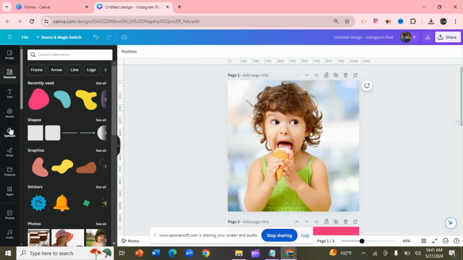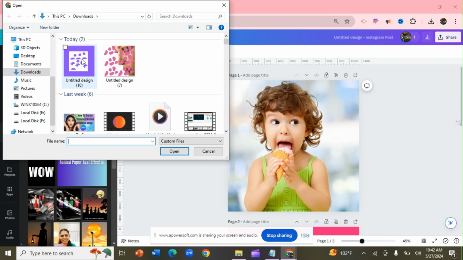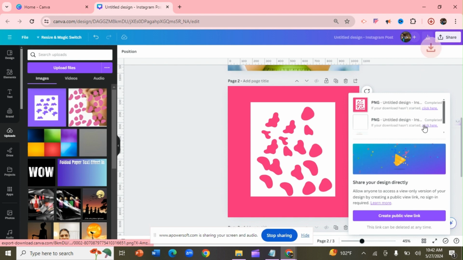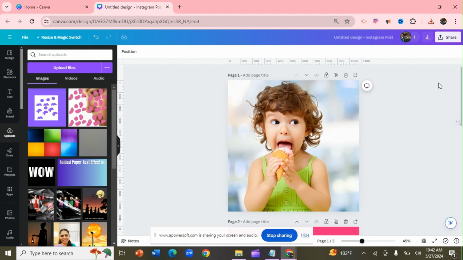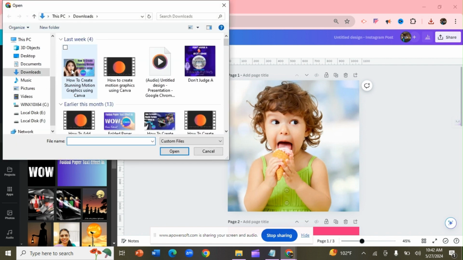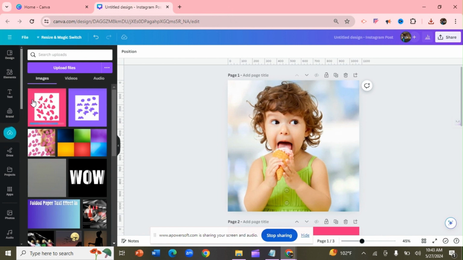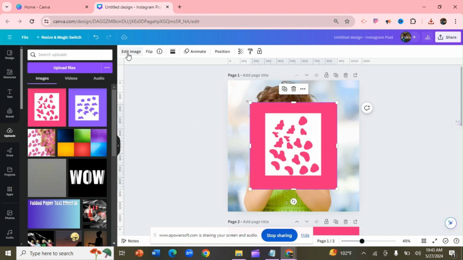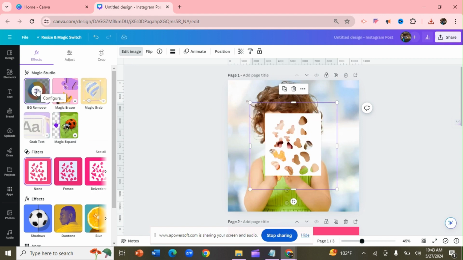Done. Now go to uploads. Go for uploads. We are going to upload the file which we right now downloaded. I think now it is downloaded. Now, as I said before, we have to go to the first image and delete all the blobs created and upload the downloaded file. Yes, we got it. Now you can upload it and you can use it here. Simple. Go to edit image and use the remove the background option.